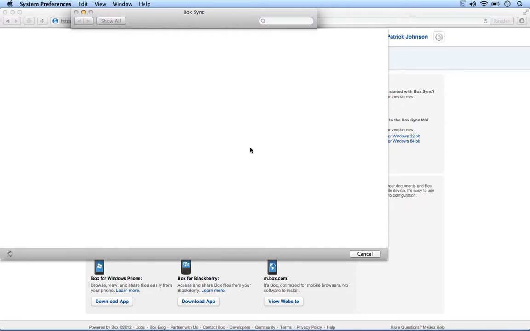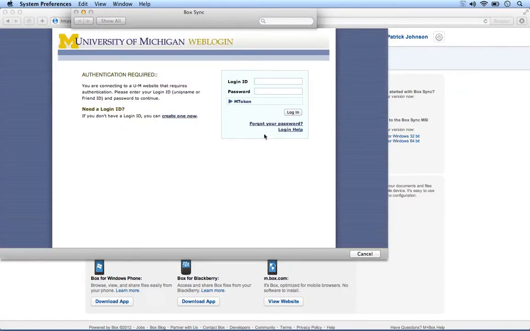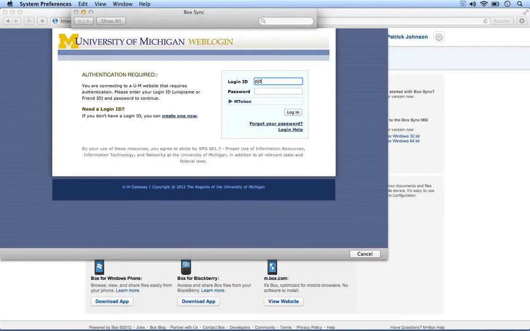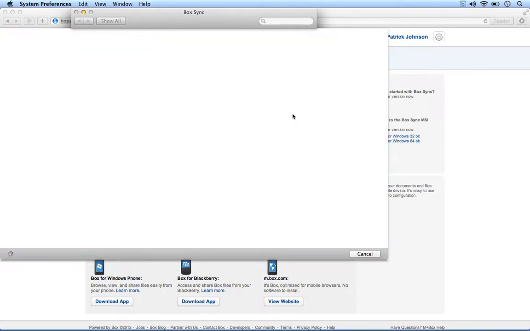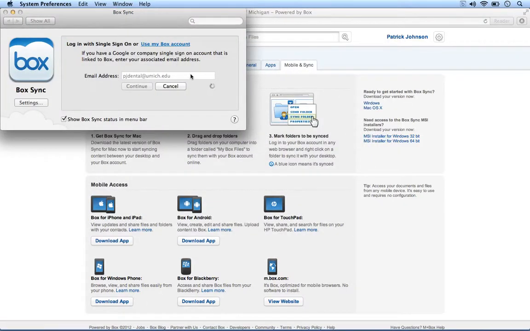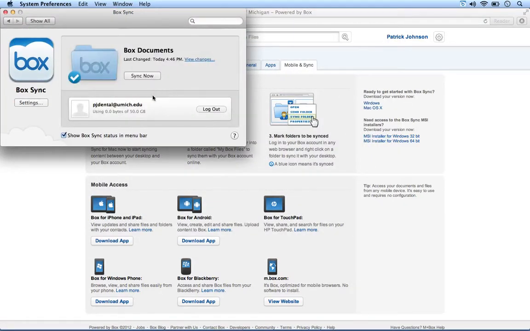And so you want to type in your unique name and Kerberos password right here. Click Login, and it will jump you back to the Box Sync System Preferences folder. And then it will log us in here. Now you can click Sync now. It looks like it's automatically syncing from a setting I have previously.